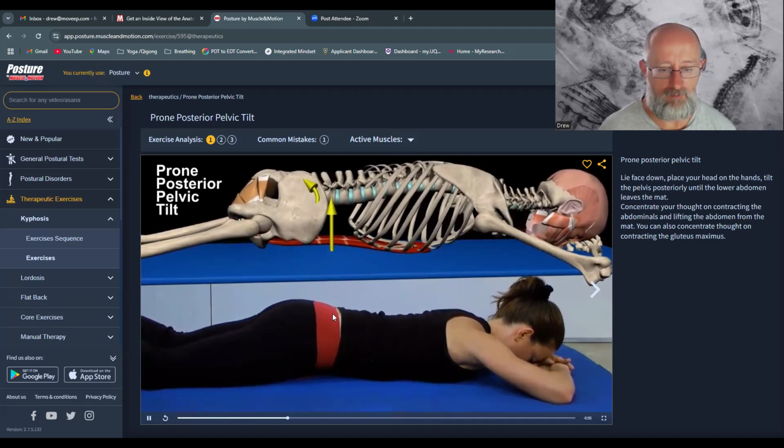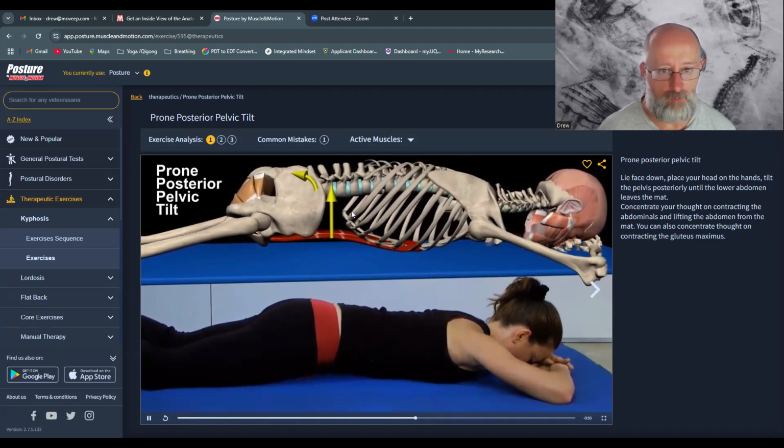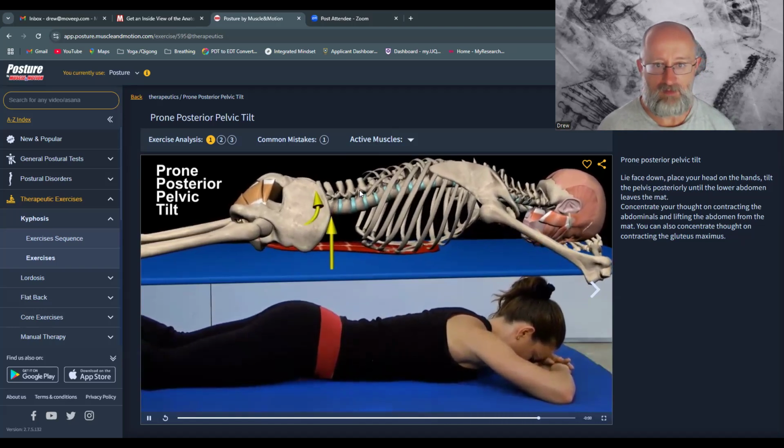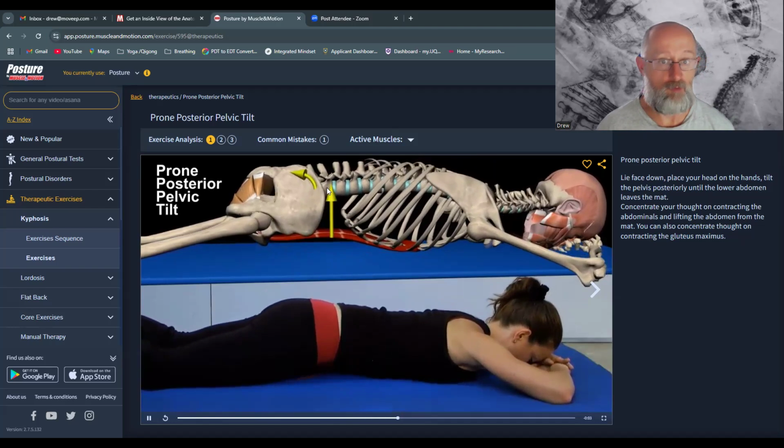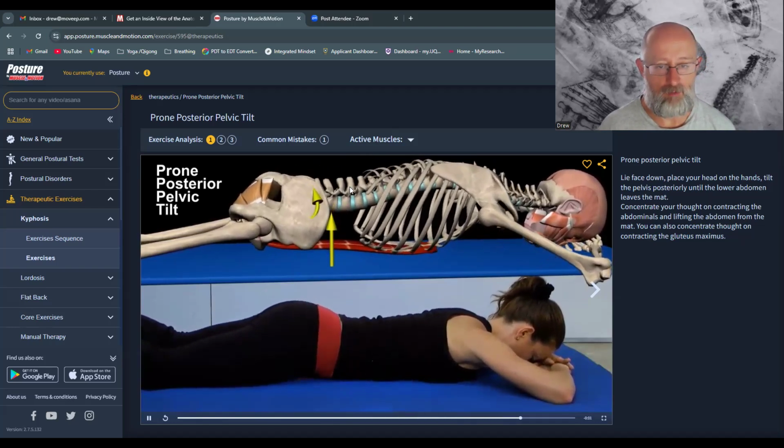So this can be another really nice way of just training how to get your pelvic tilt happening. And you can see all the movements happening in the joints here. So in terms of mobility and just kind of hydrating and lubricating the lumbar spine, beautiful technique.